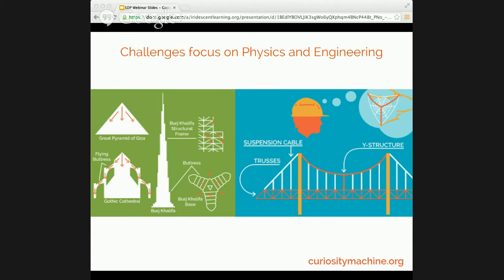So on Curiosity Machine, these design challenges, we think that children learn and practice the traits we mentioned by solving problems through building. And our challenges focus on physics and engineering. So they're based on actual science and engineering work, like we mentioned before. And they are doable with simple, low-cost materials that you can find like at the grocery store or the hardware store. We want them to be really accessible.